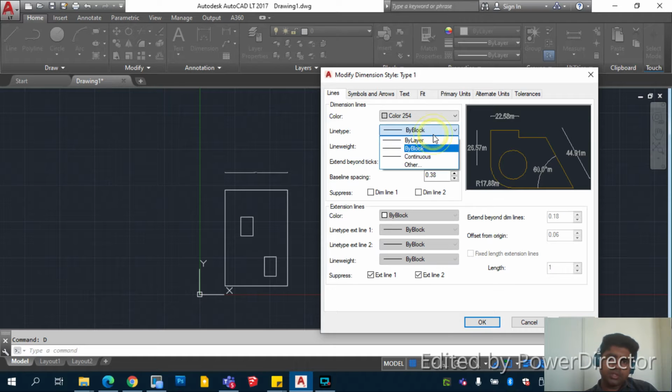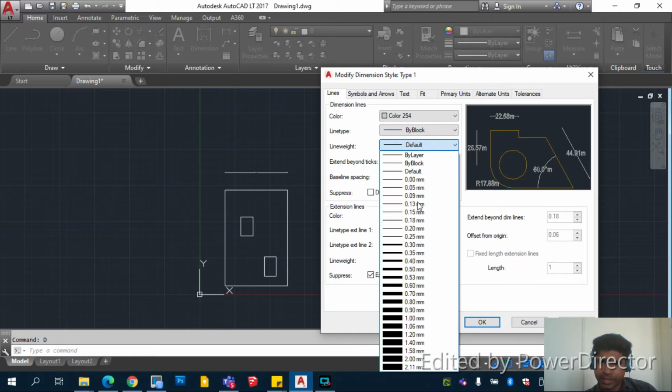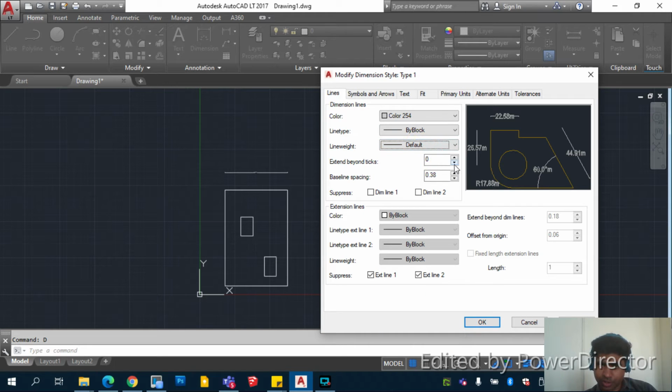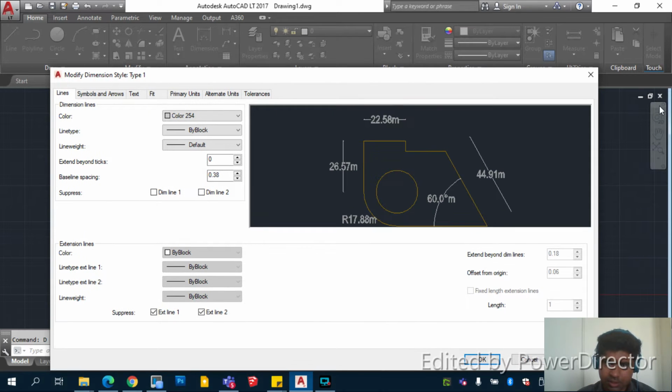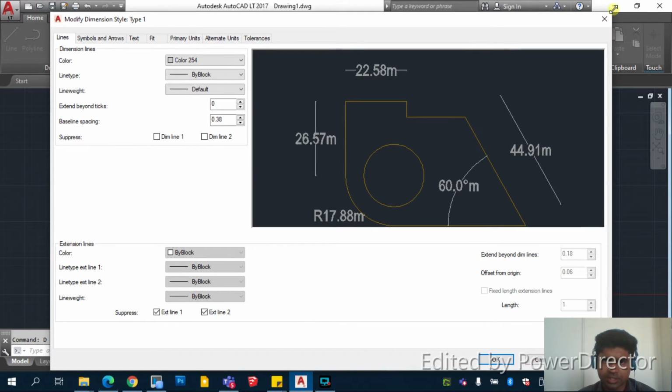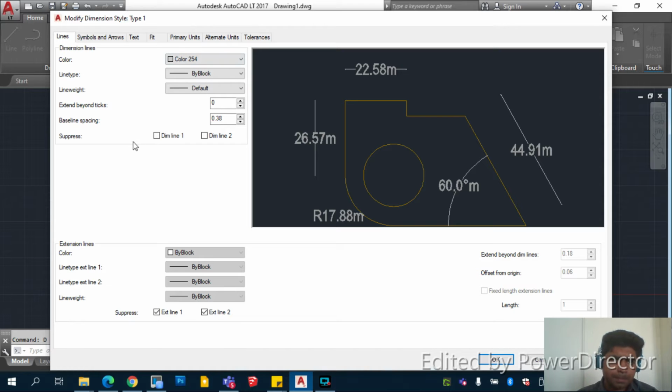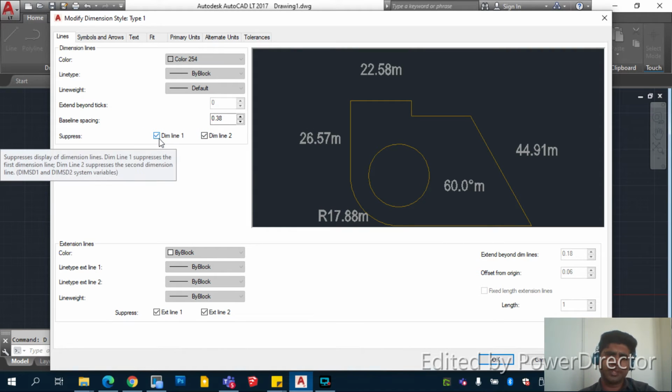And the line type, here is where you select if it's a continuous line or dotted line, and the line weight, where you select the line weight of the dimension lines, and the suppression. These suppression lines are those lines that come on the left and right side of the text. I'll make this window bigger so that it's easy to understand. Now if I suppress this dimension line, you see these right and left side lines on the text disappeared.